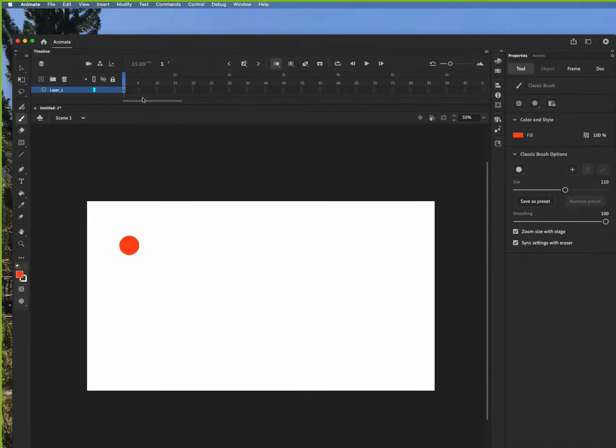And if I use F7, the function key at the top, it gives me a new blank keyframe. And I could put new artwork in that blank keyframe. And every time I click F7, I could get a new blank keyframe.